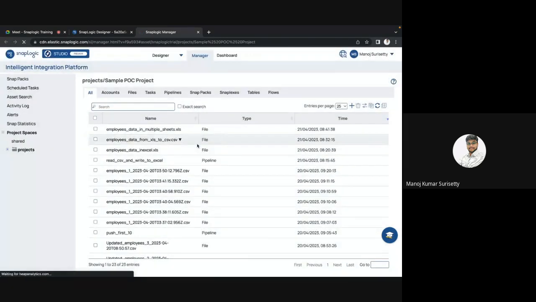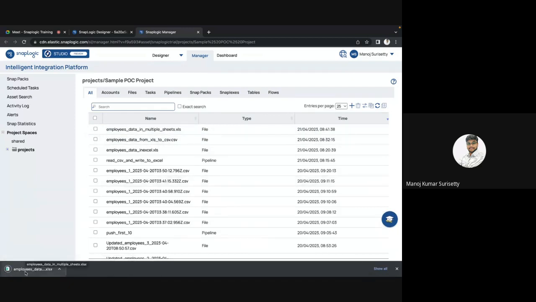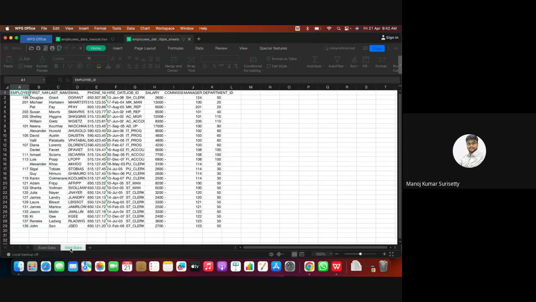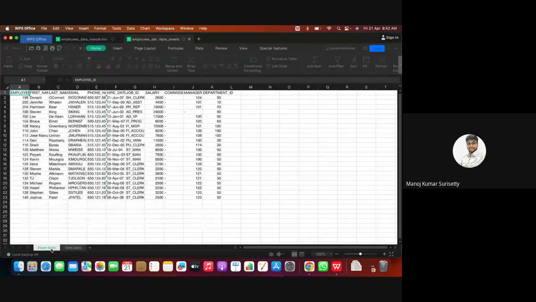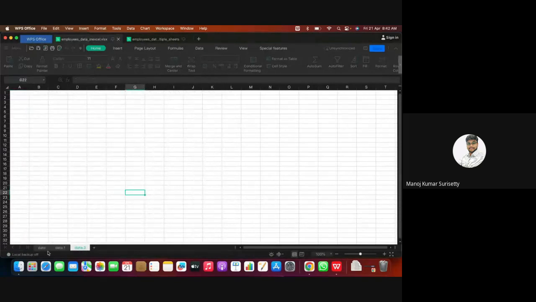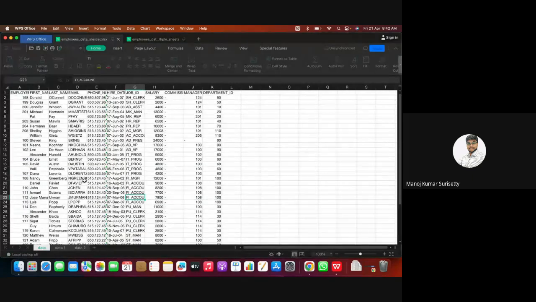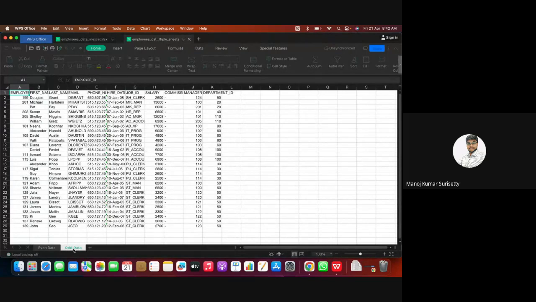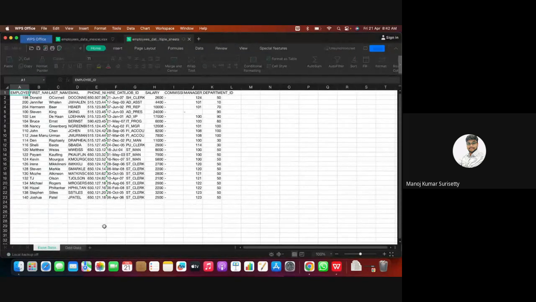If I download it, you won't be able to see it directly because the data is in sheets. If I click on it, can you see all the even data has come into this even data sheet? If I go to the odd data sheet, the other data set has come here. Earlier we were doing it manually in normal Excel and kept everything in a single sheet. So based on some logical condition, I have been able to separate the data into multiple tabs using the multi-sheet Excel formatter.